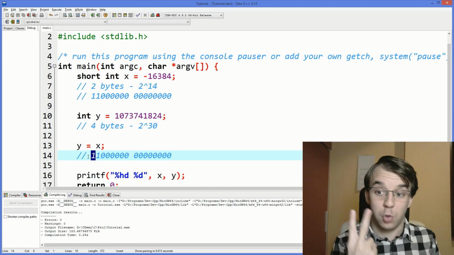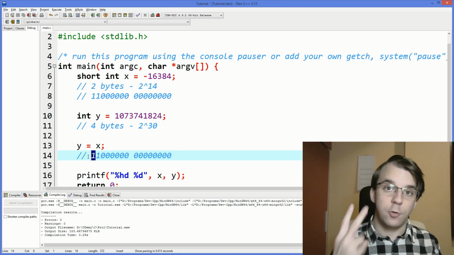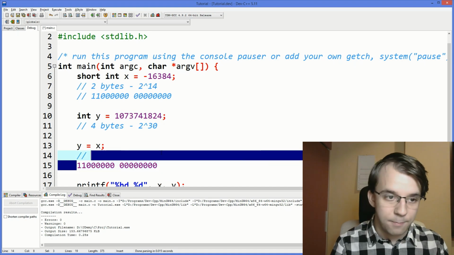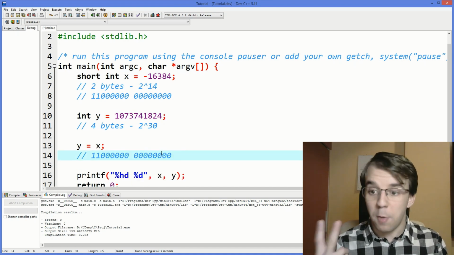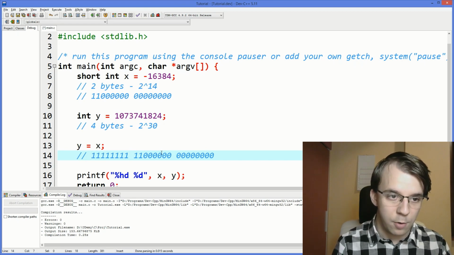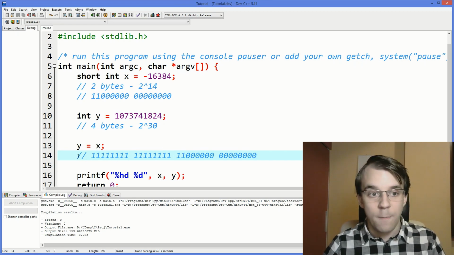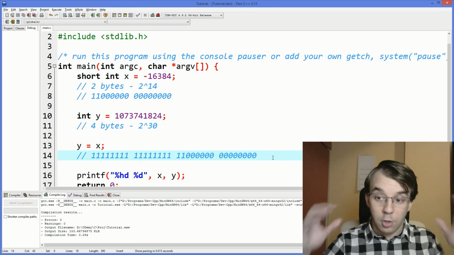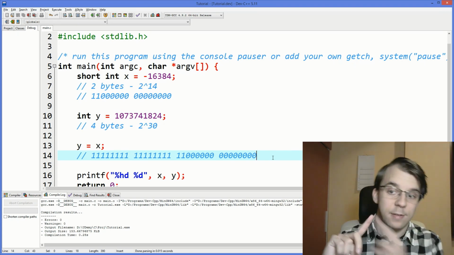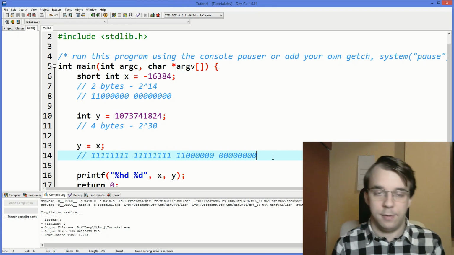Right here, I have just 2 bytes. I have to add 2 more to get 4. So it's going to add 2 more bytes full of 1s at the level of binary. I'm just going to put 1s there and there, and that's how y is going to look in memory after we assign it. It pads with 1s instead of zeros because that's what the sign bit is in this case.